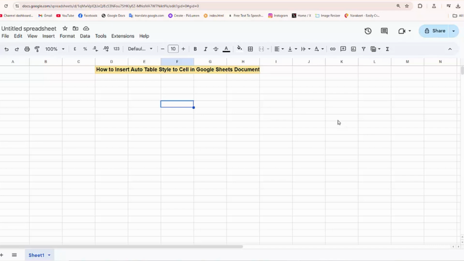Today's video: how to insert auto table style to cell in Google Sheets document. So let's get started. At first, open your Google Sheets document. In this video, I will show how to insert auto table style to a cell.